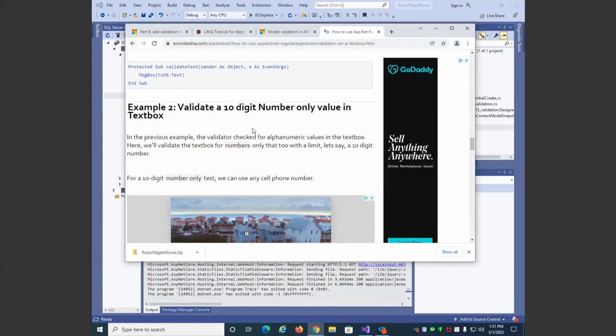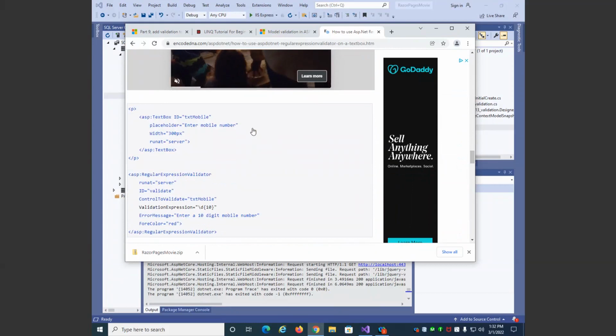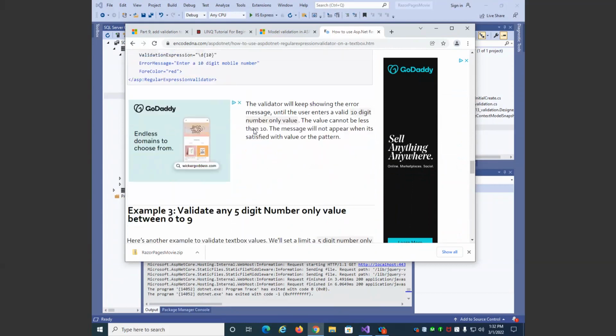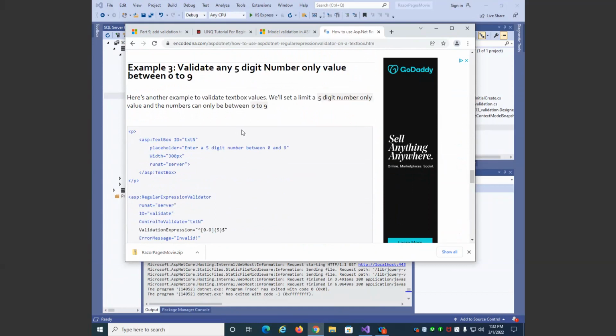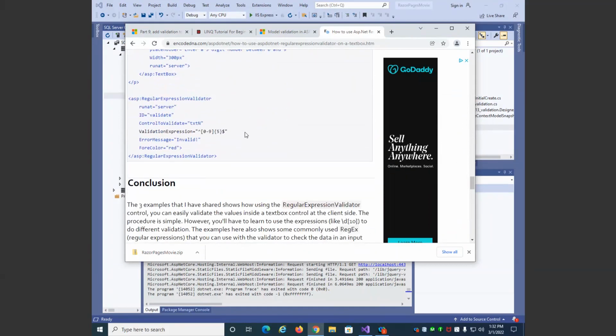To enter a 10-digit number only value, a regular expression for that. A 5-digit number, only a value between 0 and 9. That's a little confusing.